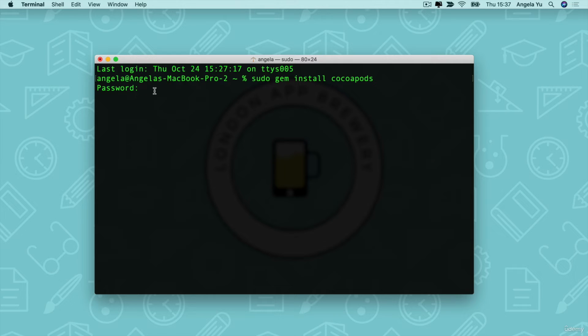So just like when you install big applications onto your Mac, you always need to have an admin account to do that. So if you're not logged in as the admin, make sure that you log out and log in with the admin account before you proceed.